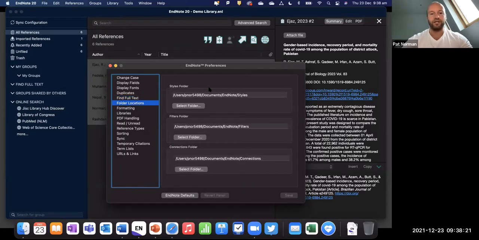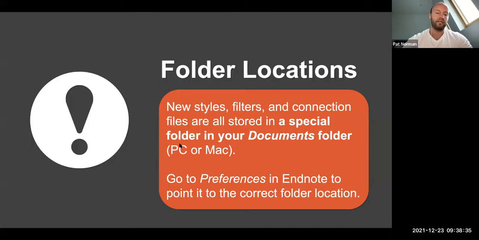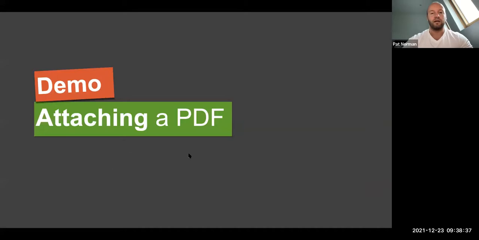But the folder locations, it's just a matter of if these aren't pointing to the right place. Most of the time they do, but sometimes EndNote will say, if you're saving a new style, it can't find the folder, and you just have to point it to the correct file path on your computer. It's extremely rare that that comes up anymore, but just so you are aware.